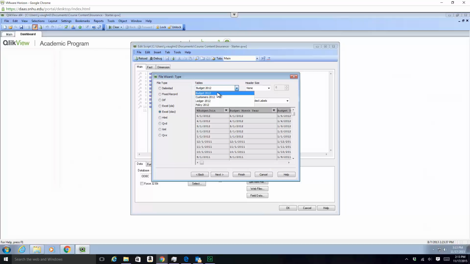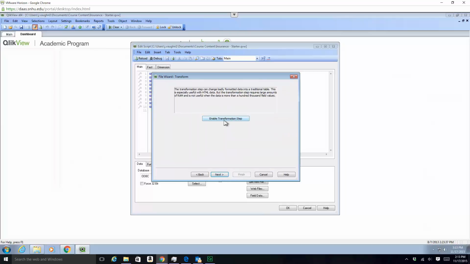But you've got to follow the steps for each of these tables shown here, which are tabs within the Excel workbook. So let's click on budget first. Again, I went through this already, so just leave it as is. There's really nothing you need to do here. Click next. This enable transformation step, I would skip that here.